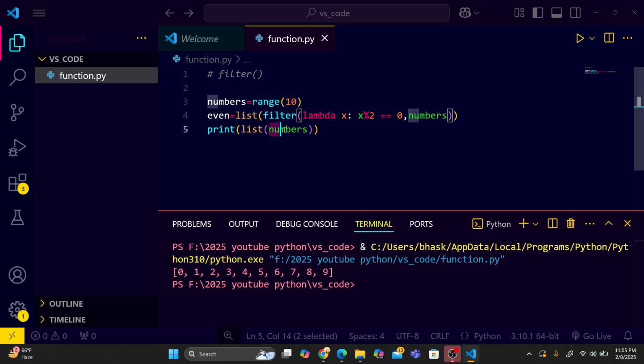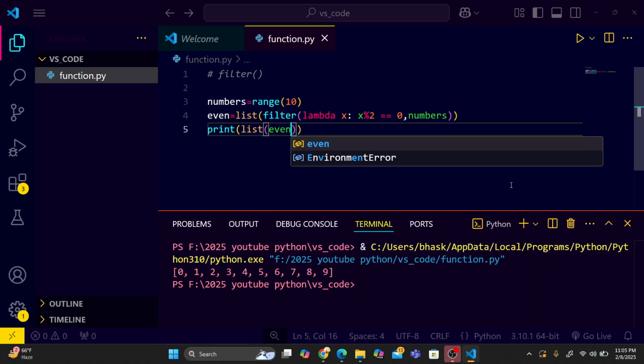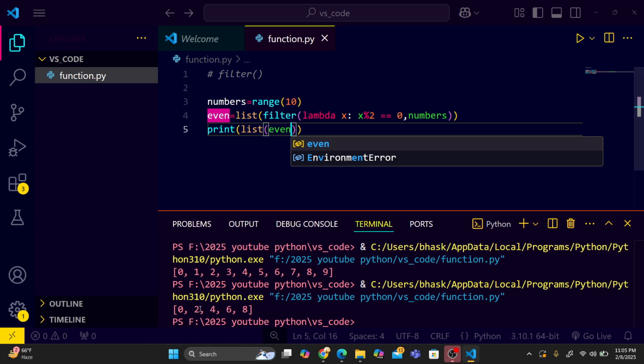Because you are passing the number, friends. You have to pass the even. So even, just save it and run it. So 0, 2, 4, 6, 8. 0 is an even number. You don't know or you know about this. So 0 is an even number.